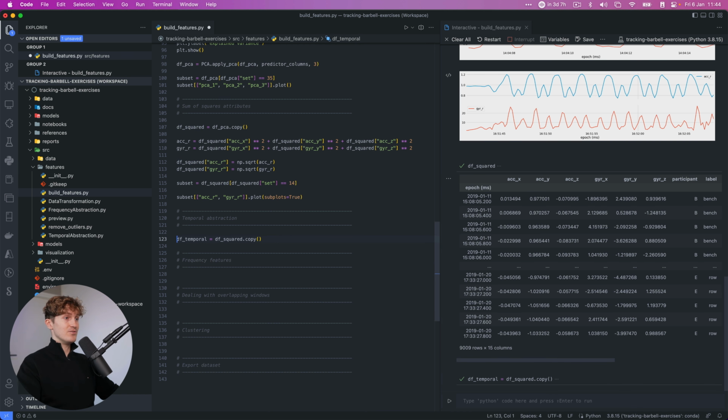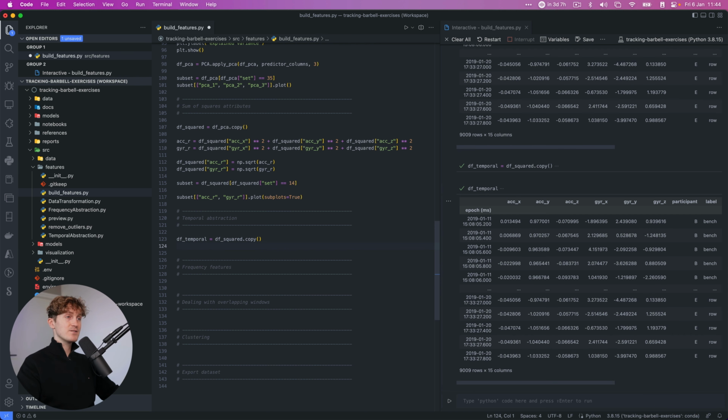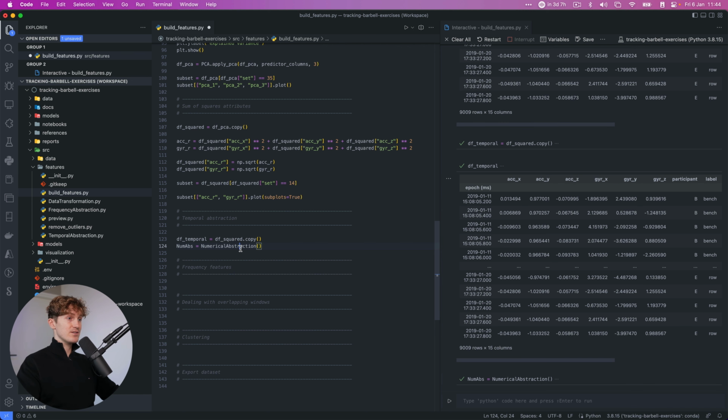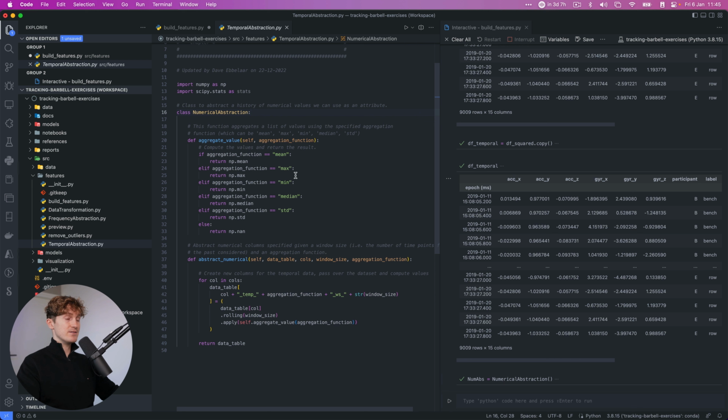Then let's continue by creating a copy. Next, we will be using the numerical abstraction class that we have imported. Let's define a new variable called numAbs and set it to numerical abstraction. By doing this, we initiate a new class instance like we've done previously. But now let's have a look at the numerical abstraction class and see what is in here. We have 2 functions: an aggregate value function and an abstract numerical function.